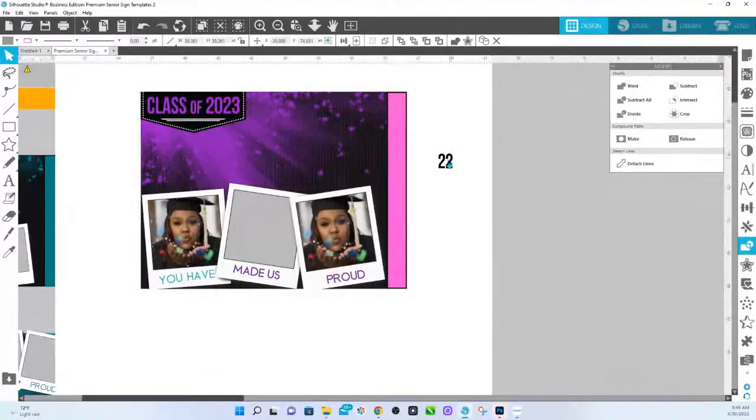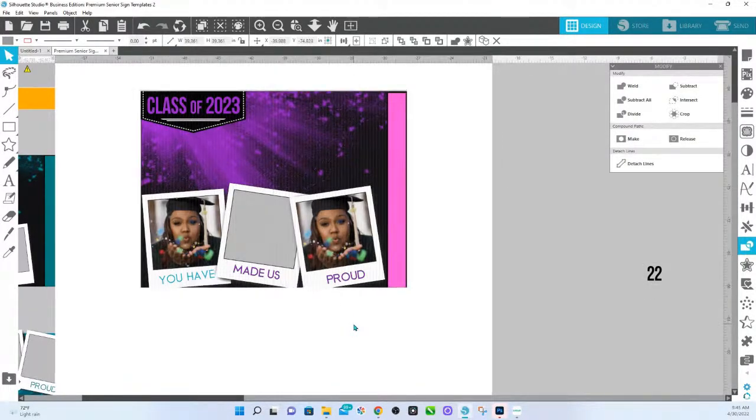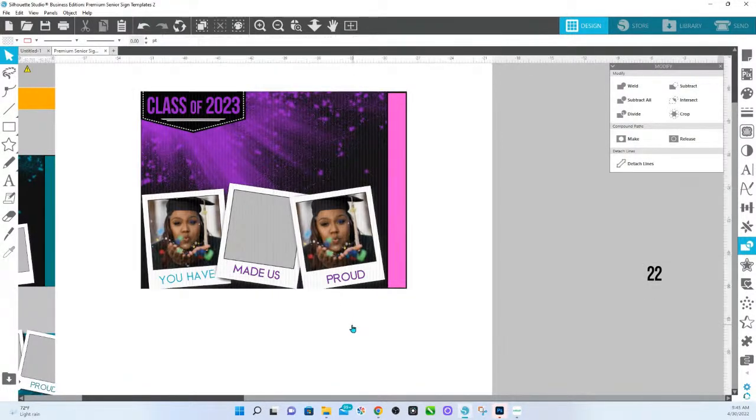Boom. So we have basically an instant mock-up, and you can send this to your client. You can take a snapshot or a screen grab of this and send it to your client so they can see what it's going to look like. But you can see here, it actually cuts off the bottom. I wanted them to look like they were flowing off of the edge of the yard sign.